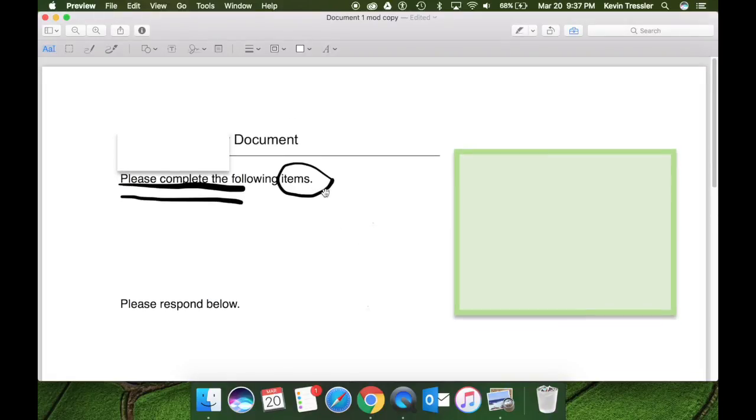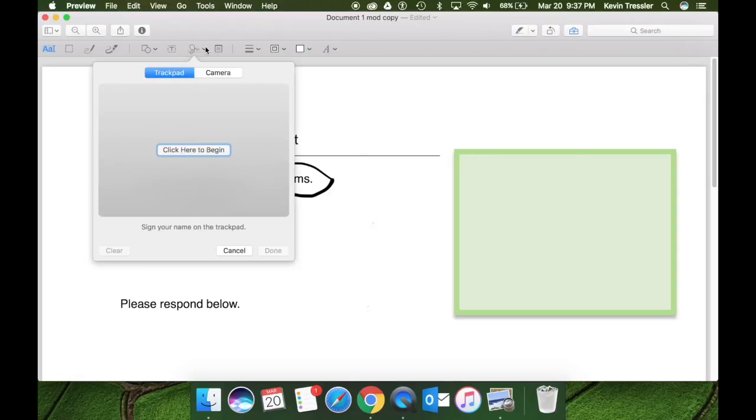The last thing I want to show you that's in the markup toolbar is signature. This is a very, very neat way to get your exact signature in on a PDF. Preview will give you 2 different ways to do this. When you drop down the option, the first one is your trackpad. You can actually sign your name on the trackpad using your finger. It's not as smooth, but you can do it.